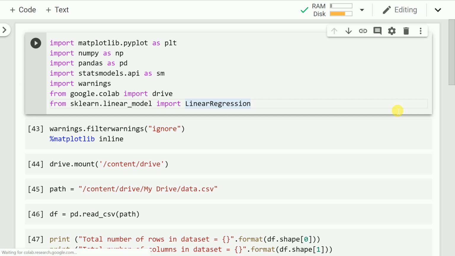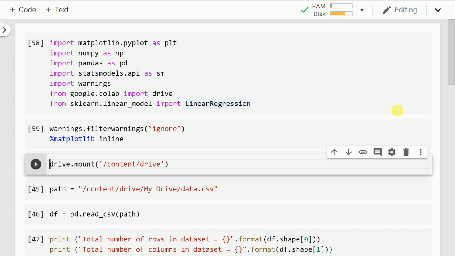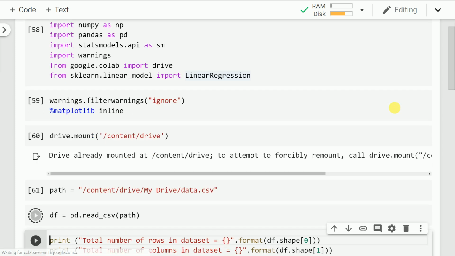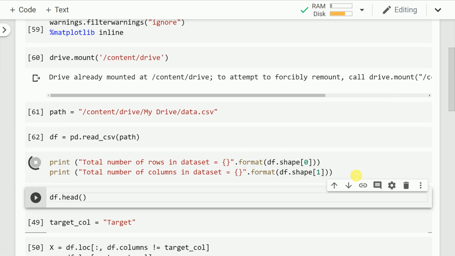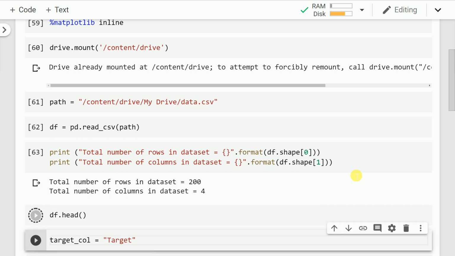So let's start by importing the necessary modules. I have a simple CSV file called data.csv which I load into a data frame df. The data frame has a total of 200 rows and 4 columns. Let's also see the first 5 rows of the data frame.